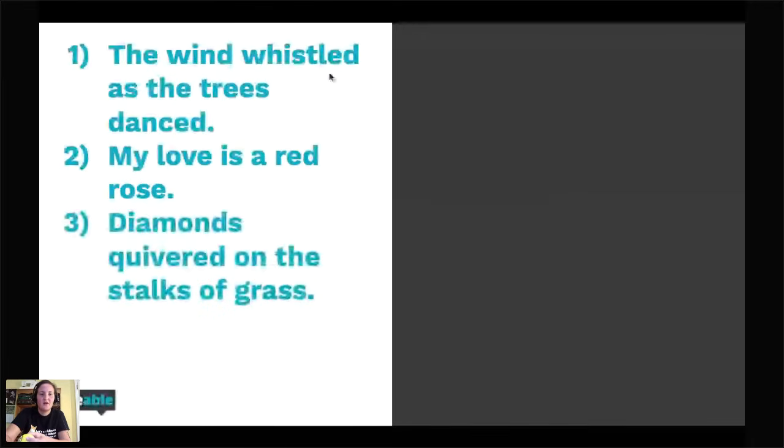Diamonds quivered on stalks of grass. Yeah, definitely imagery. A little bit of personification because you got some diamonds quivering. And this one would also depend on what you're talking about. If it was literally diamonds on the grass, first of all, I wish I would go into that field and find it so I could grab the diamonds. But if it's not, and the diamonds are something else, what would that be?